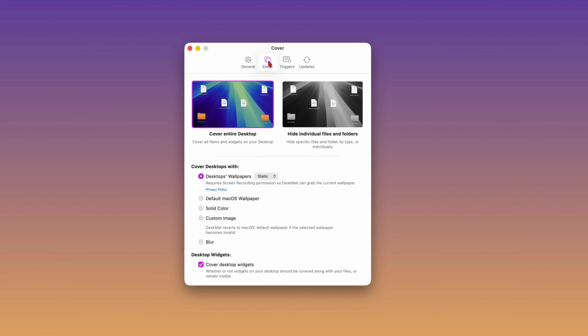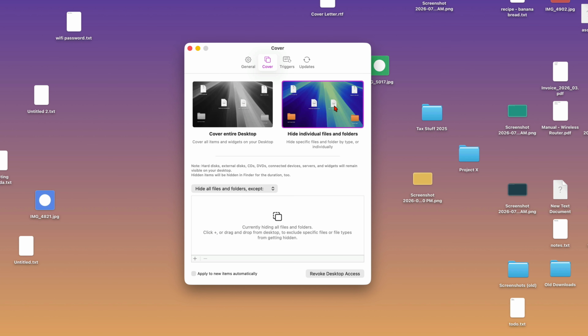Okay, into the cover section, and this is where you can start getting quite granular. There are two options at the top. You can cover the entire desktop, or you can hide individual files and folders rather than everything. You'll see that when we select this, DeskMat is turned off so that we can get ready to configure. We're going to need this drop down here because this has two options. We can elect to hide all files and folders except whatever we list below. Alternatively, we can show all files and folders and then just have maybe one or two that we want to hide.